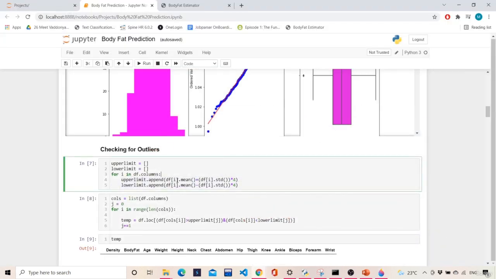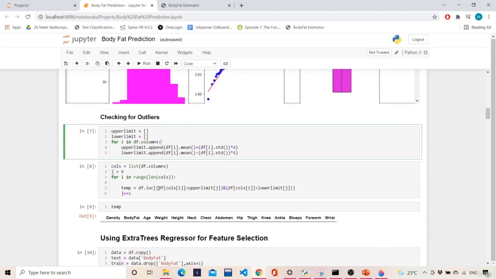Okay, so I'm calculating that, and that is what is written here. df cols of upper limit, if there are values which are greater than the upper limit, and if there are values which are less than the lower limit. That means if there are values which are less than the upper limit, that is 3.